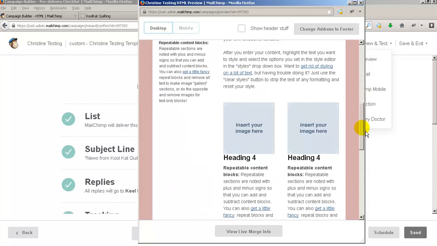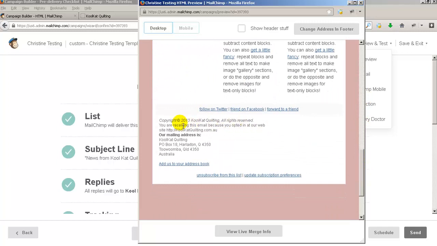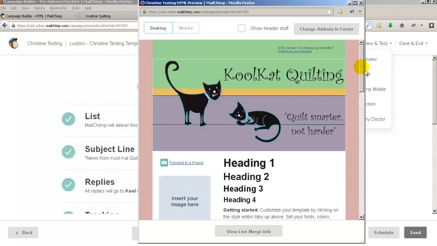Then I'll go down here and I can see at the bottom it says copyright Cool Cat Quilting, all rights reserved. You're receiving this email because you opted in at our website and so forth, and it's actually filled in their mailing address. So this is really cool because you can see what it will look like when somebody gets it.